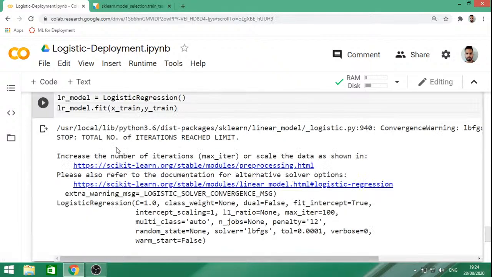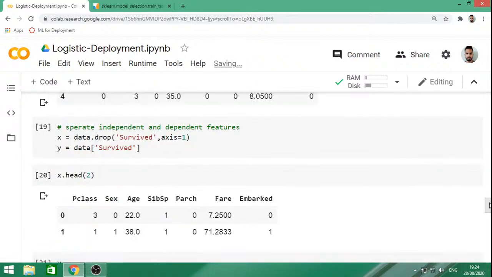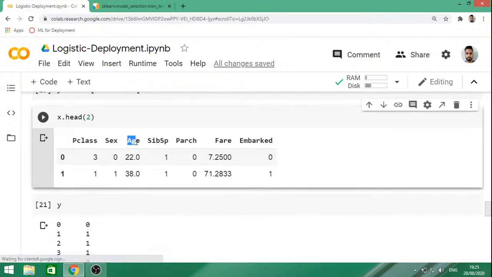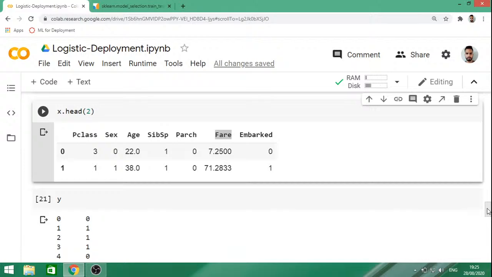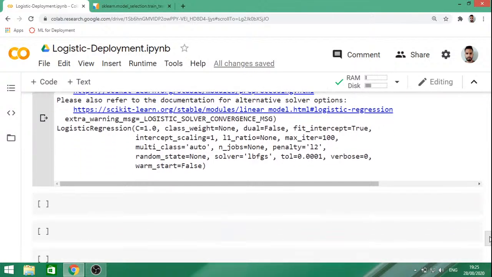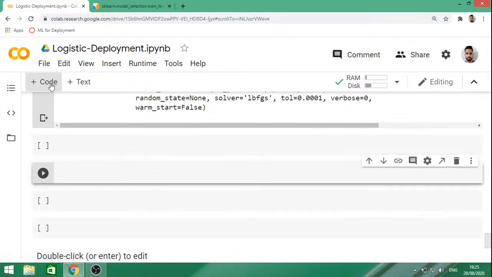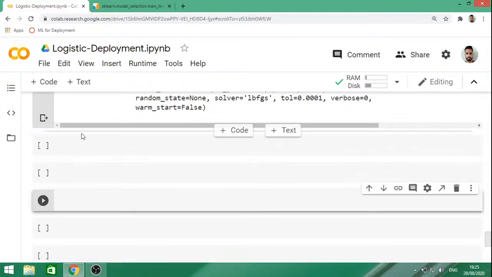So here you are getting a warning, that is a convergence warning, and it says the total number of iterations has reached the limit. So here you have to make sure that you do this scaling of your numeric features. You have to scale this age and fare. If you don't do it, it is going to work fine, but you are going to get this warning here. All right, so it doesn't matter, it has built this model, and now we are going to check how well our model is doing the prediction.